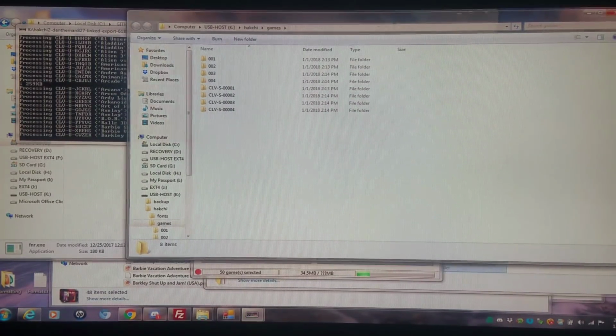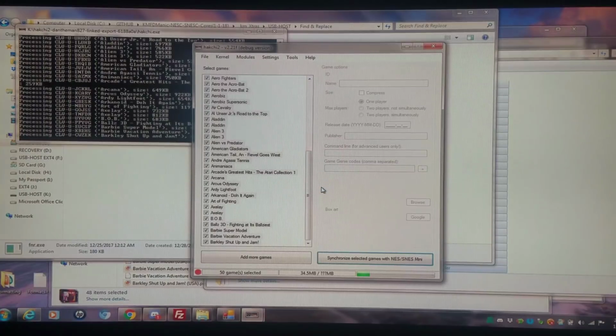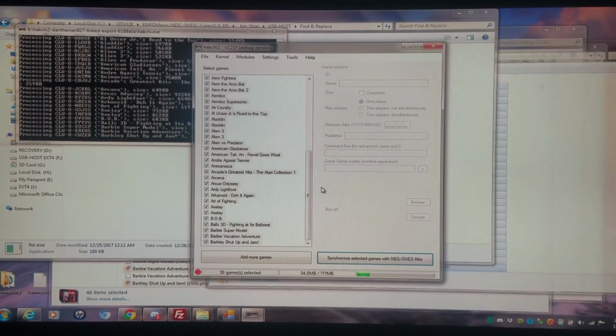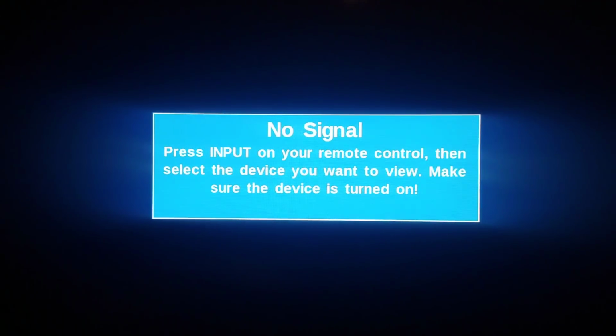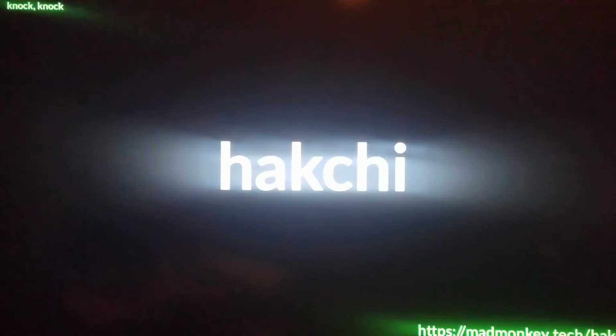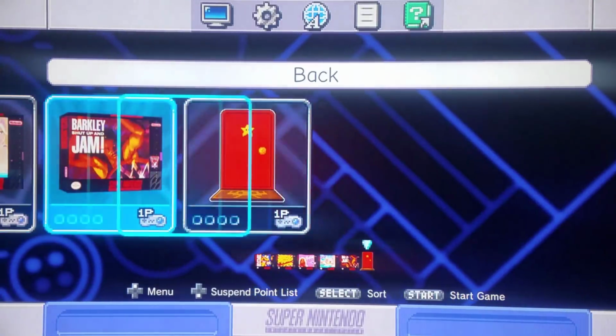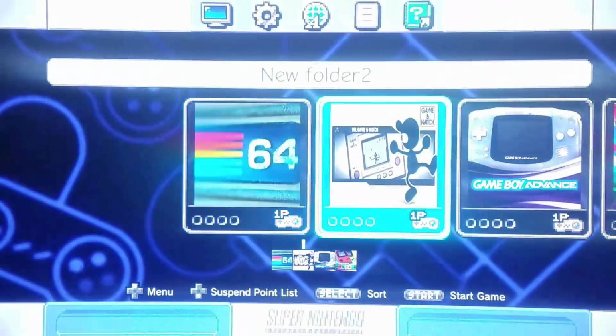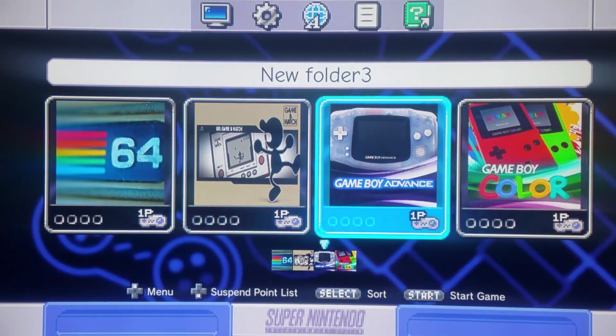Now we have the game structure, and I'm going to plug it in, and we're going to test this out real quick. Okay, if we have success, we should have our folders. I'm going to the bag folder right here. And I have all my folders. The four folders that I made.